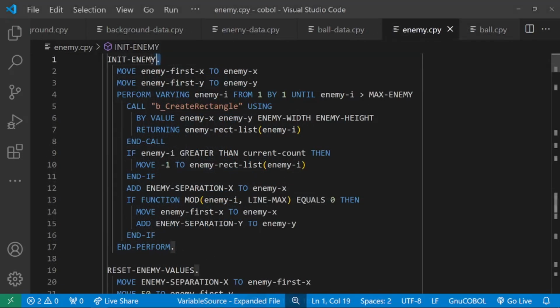So here's the init enemy procedure in which we create the enemies. So here we have to perform a loop to create the enemies in the array, and this is done by writing PERFORM VARYING enemy-I FROM 1 BY 1. So this is the start value and the step value, until this condition. So here we create a rectangle by calling this special function, which is defined in the C script that I passed to the COBOL compiler. So this creates a rectangle inside the static array and returns the index of that rectangle. So here I save it to the array defined in COBOL.